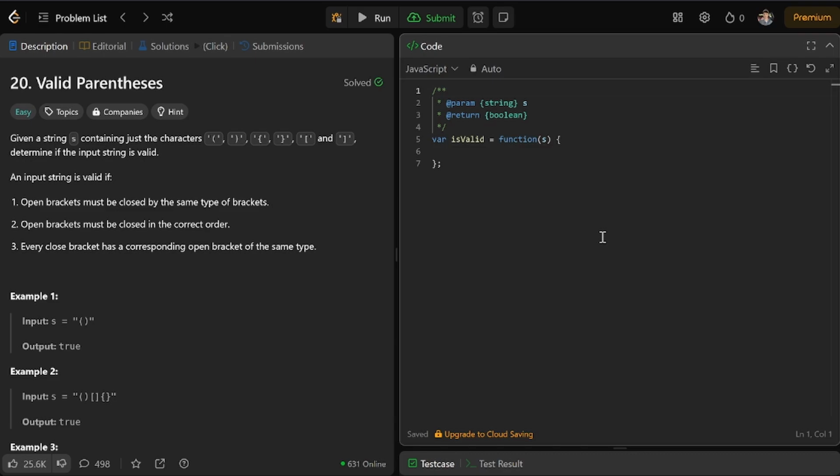An input string is valid if, number one, open brackets are also closed by the same type of brackets or something like that. This is not good English. Open brackets must be closed in the same order, because it doesn't make sense with this predicate. Every closed bracket has a corresponding open bracket of the same type.